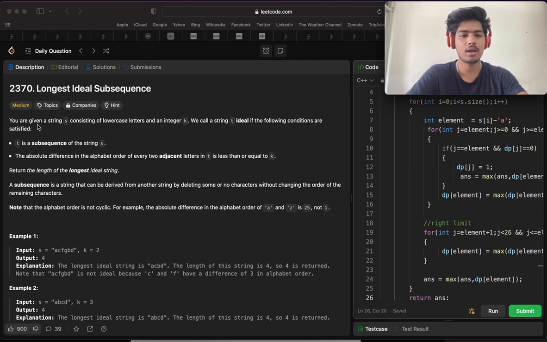The problem says that we are given a string S consisting of lowercase letters and an integer k. We call a string T ideal if the following conditions are satisfied. T is a subsequence of the string S. Subsequence means basically the order of the elements shouldn't change.